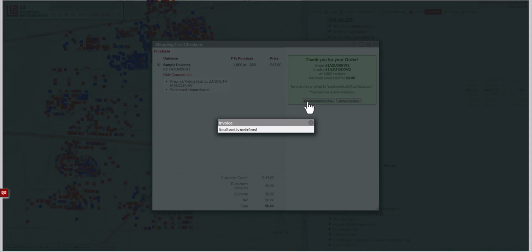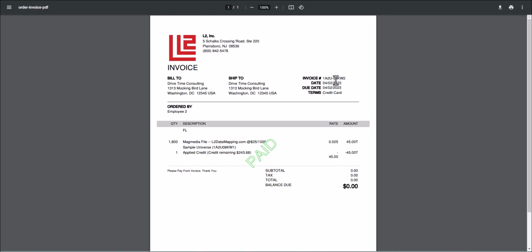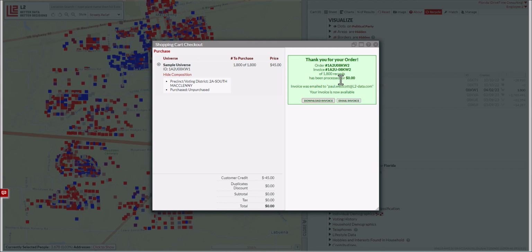From there, you click on download as well. You could also download the invoice and it will populate here and you can see all of the information about your company and you could see it being paid because it was paid by credit card. And that's how you make a purchase in L2 data mapping.